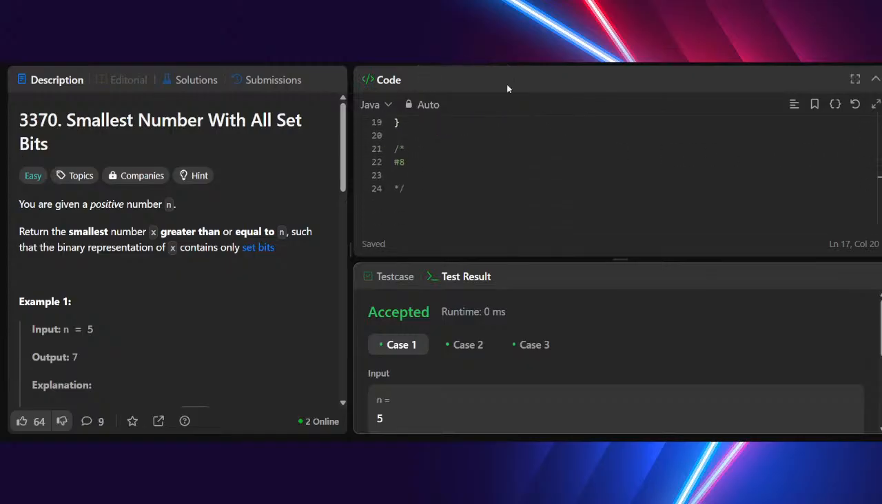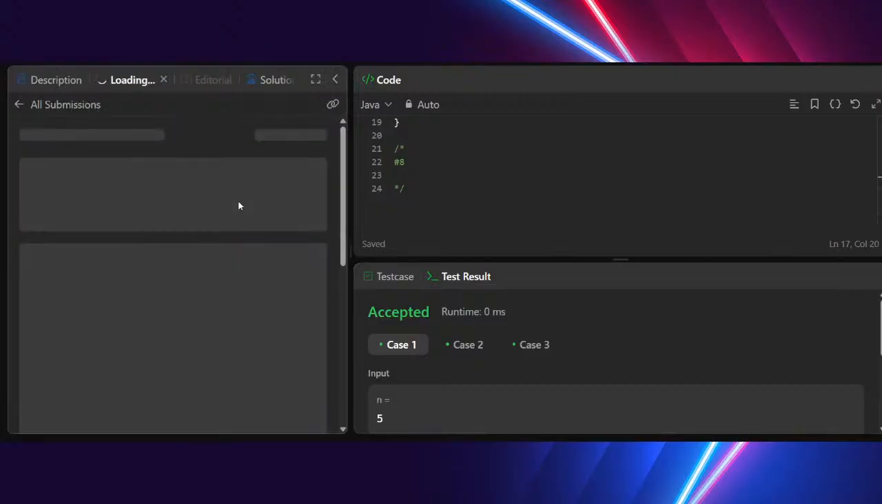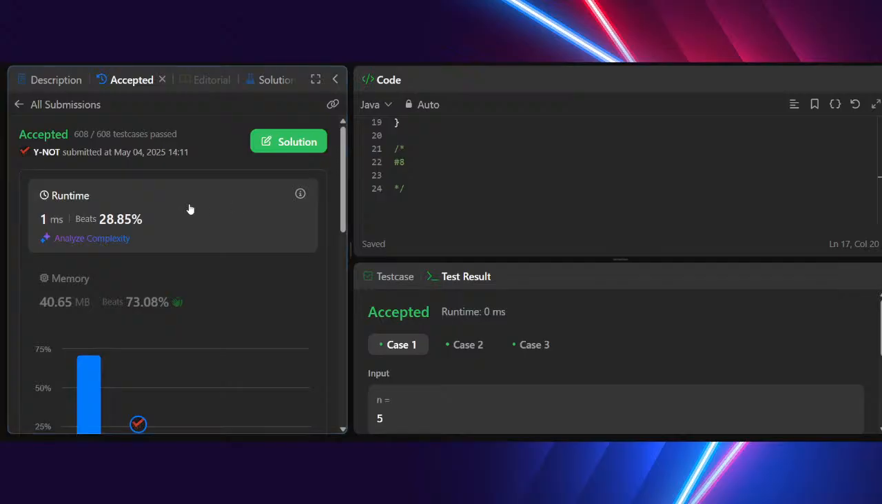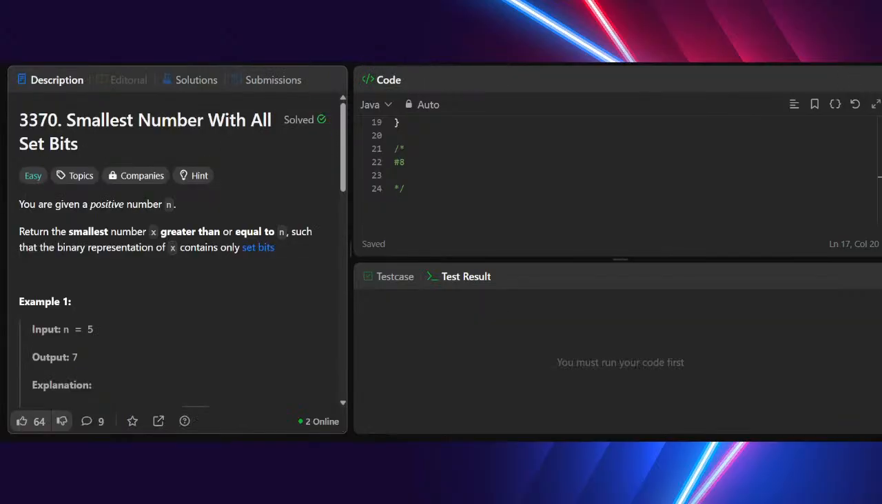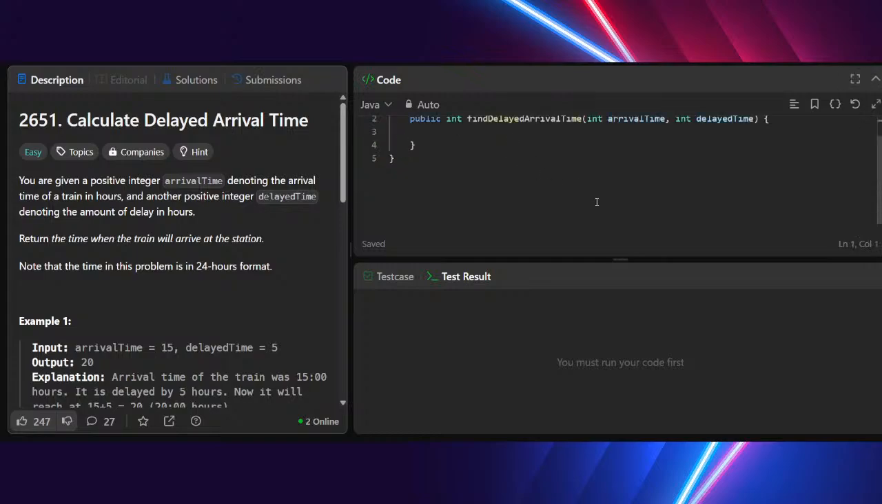This is problem number 8. Submit. Doesn't beat a lot of the ones, but that's okay, I guess. Submit. Okay, problem number 9.